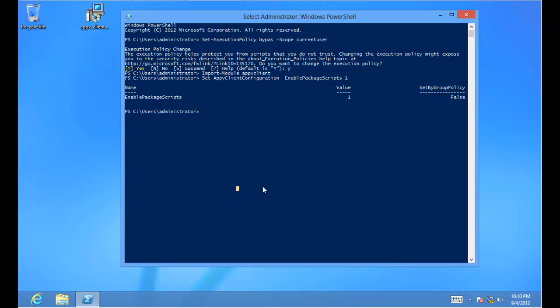Now, if you want to deploy Office 2013, you can do this both from the client itself or by publishing it from the App-V management console. I'm just going to show you how to import the package to this Windows 8 machine.